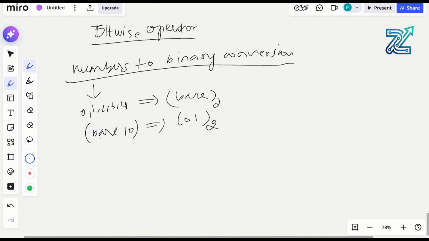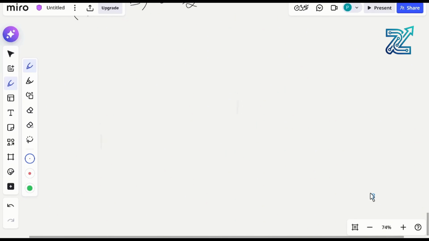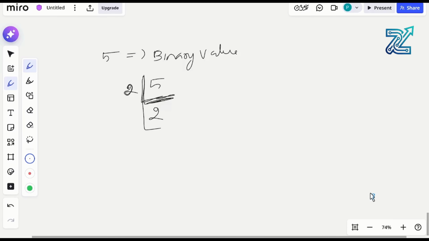So how are we going to do that? First, if we take one number as 5, how are we going to find the binary value for this number? We continuously divide this number by 2 until the remainder is 1 or 0. So we divide by 2: 2 2s are 4, and the remainder is 1, right? Again if I divide this 2, 2 1s are 2, and my remainder is 0.